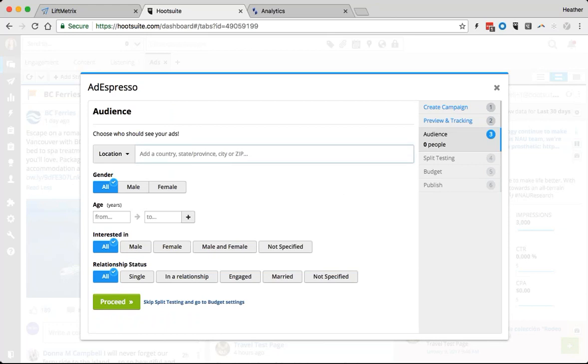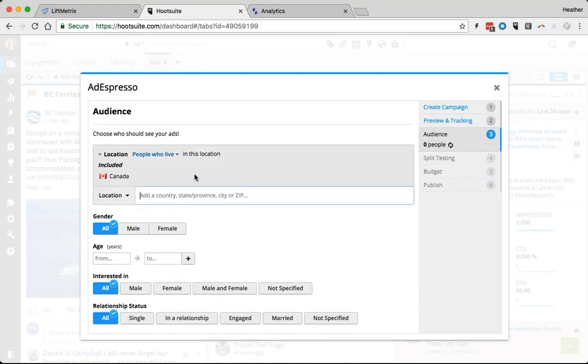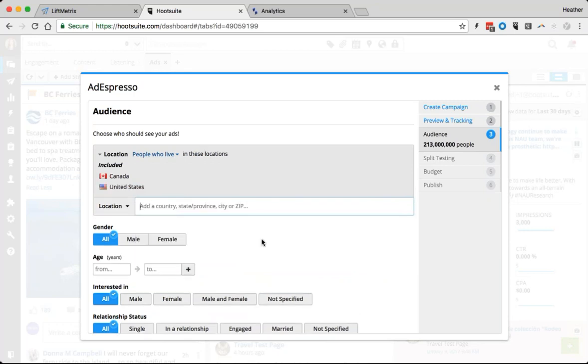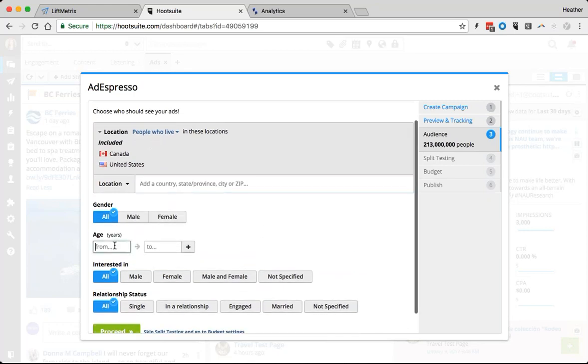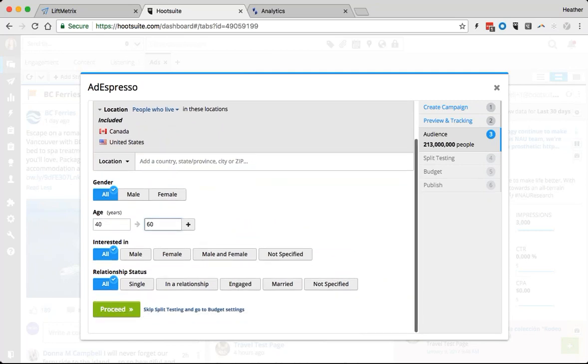And here's where you get to select your audience members. Maybe in this scenario, let's target Canada. And maybe we want to do the United States as well, people that might be traveling to BC. And maybe we want to target people from the ages of 40 to 60. So that gives us a couple options there. As we proceed, we'll get to move to the split testing.